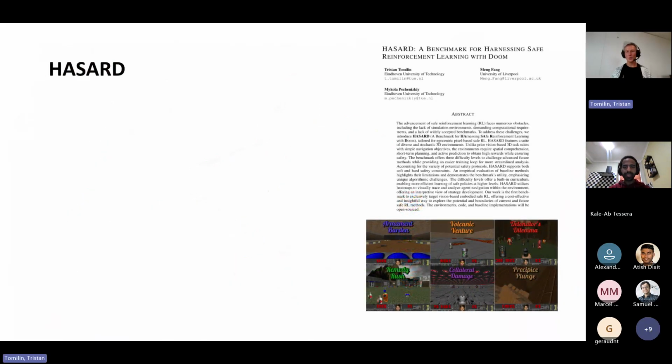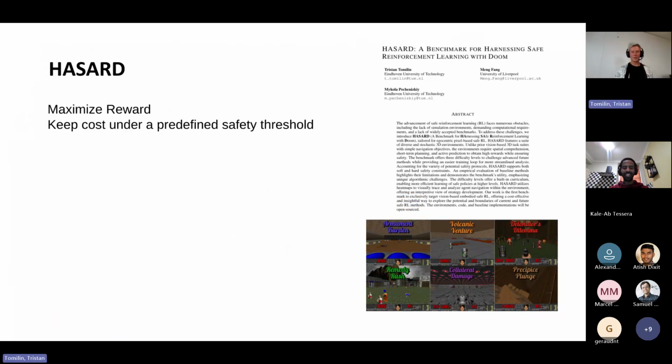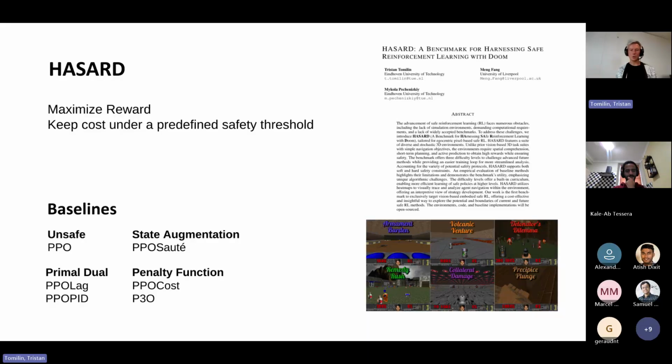Unsurprisingly, perhaps, we then propose the safe reinforcement learning benchmark, once again based on the Doom environment. And this time the goal is to maximize the reward as normal, but now each of these environments has predefined safety thresholds, also known as the cost budget, that the agent should not exceed. So it's effectively a constrained optimization problem, trying to maximize the reward while minimizing the cost, or at least keeping it under the safety threshold.